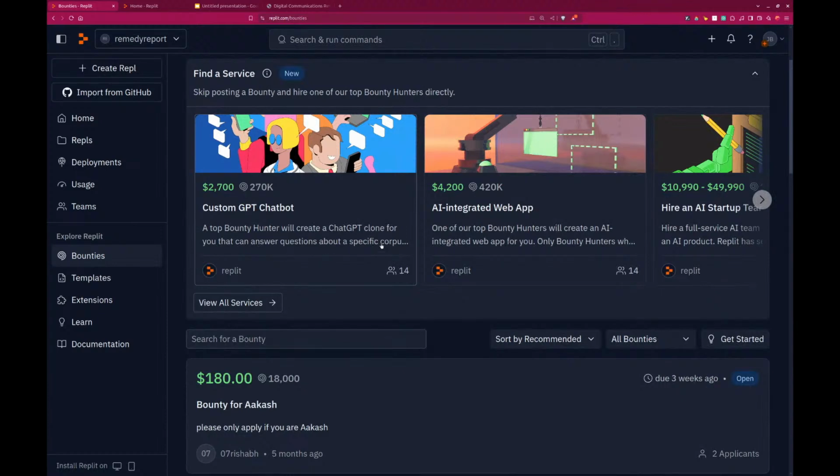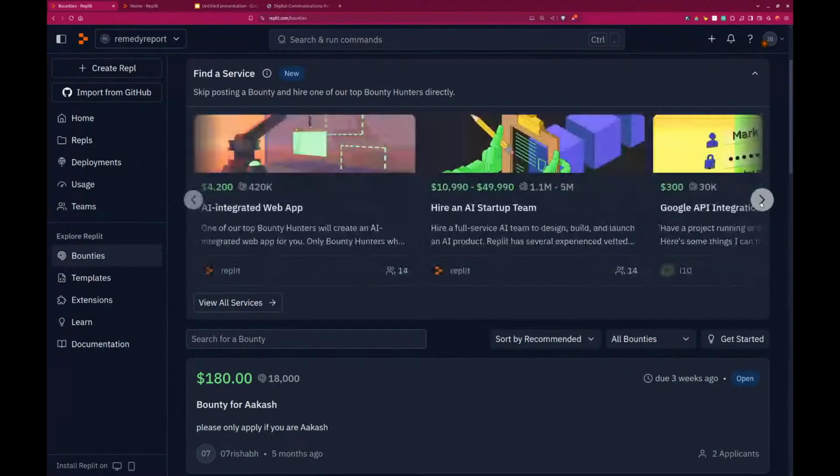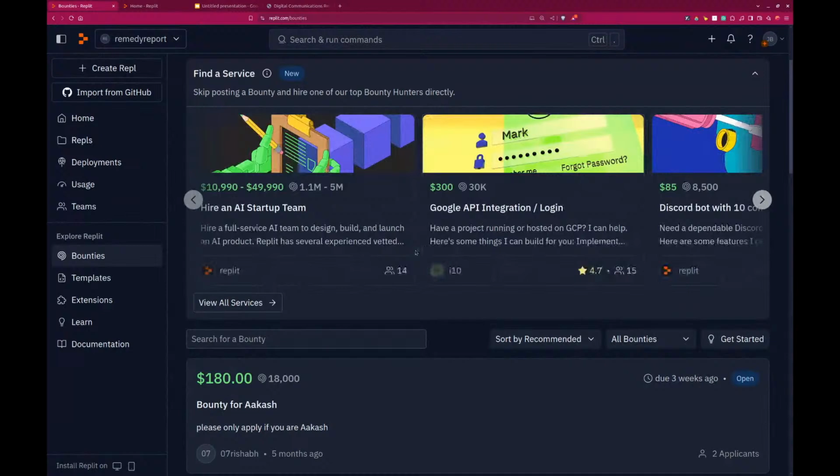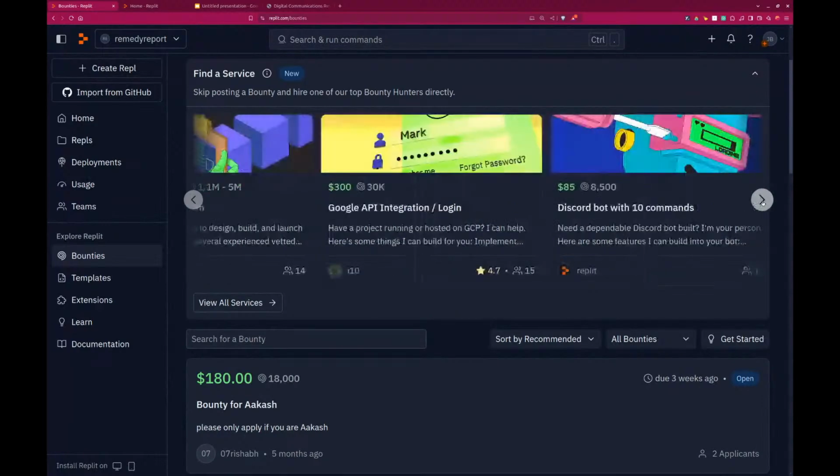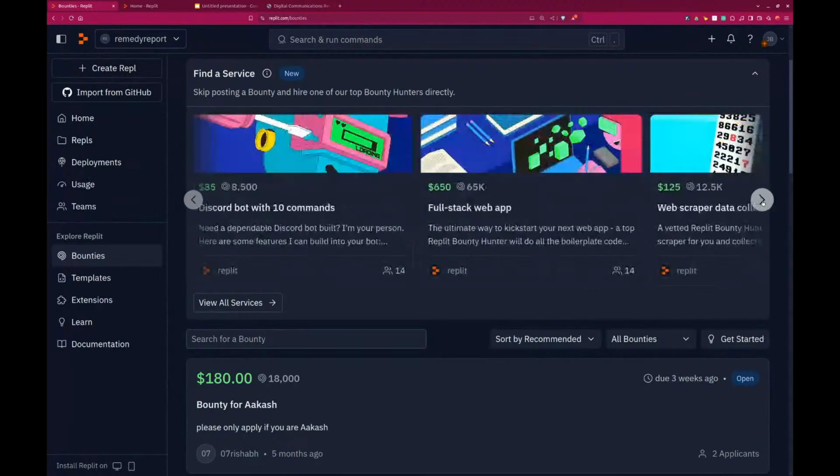about specific topics. AI integrated web app. Hire an AI startup team. Hire a full-service AI team to design, build, and launch an AI product. Replit has several experienced and vetted developers. Google API integration, login, Discord bot with 10 commands, full stack web app.